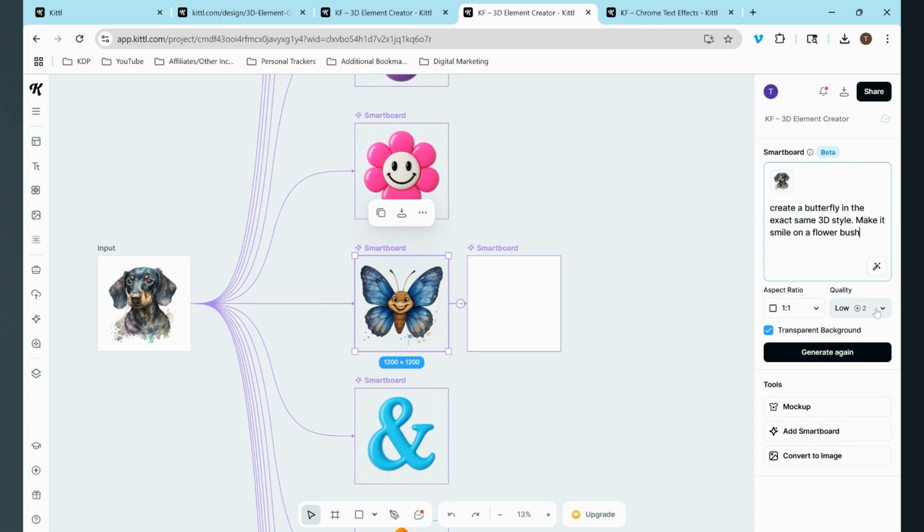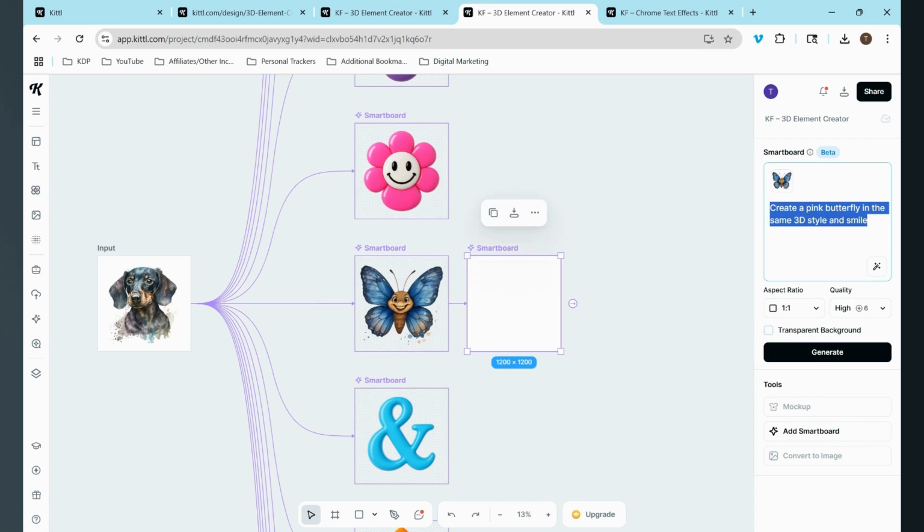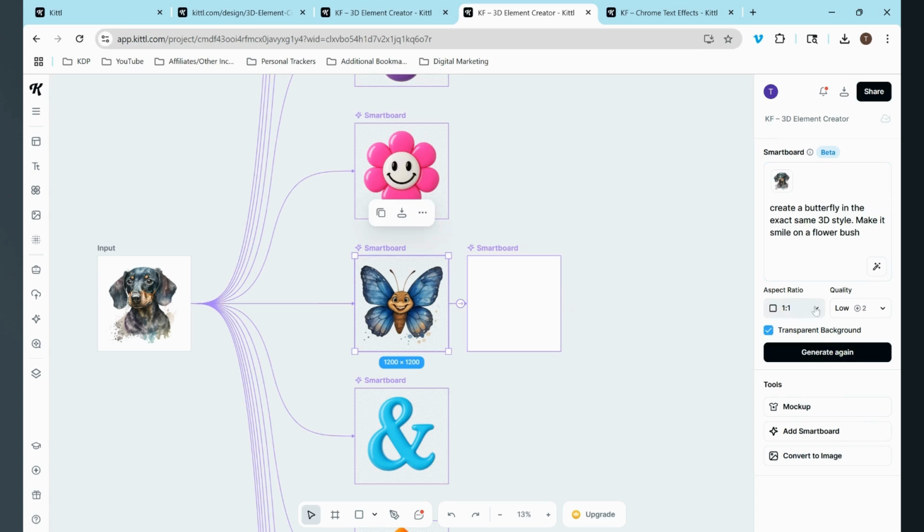So here, then you put your aspect ratio that you want. Oh, I accidentally put this in the wrong one. Oof. Let's just copy and paste. Create a pink butterfly. There we go. And so you can change the aspect ratio if you would like to. You can change the quality, and you can change it to transparent background or not. Let's stick with a transparent background, and then you'll just click generate.